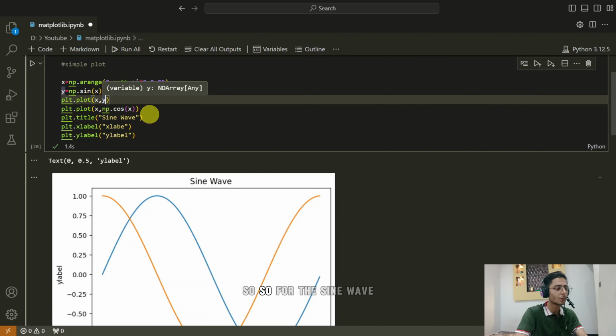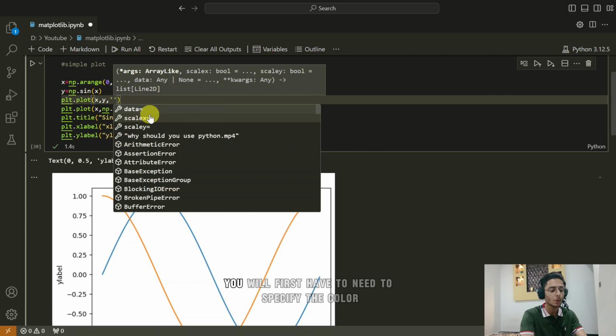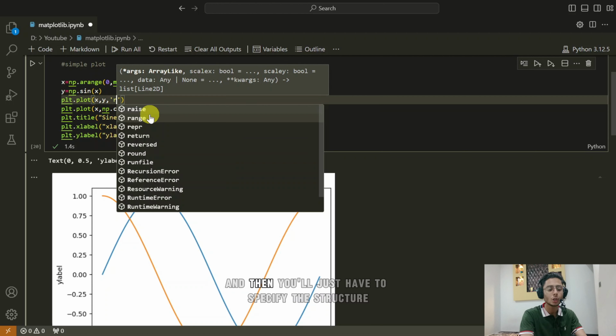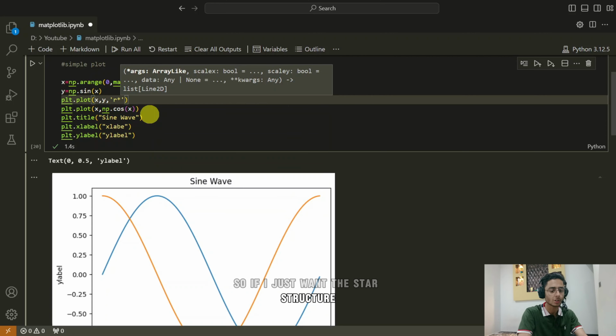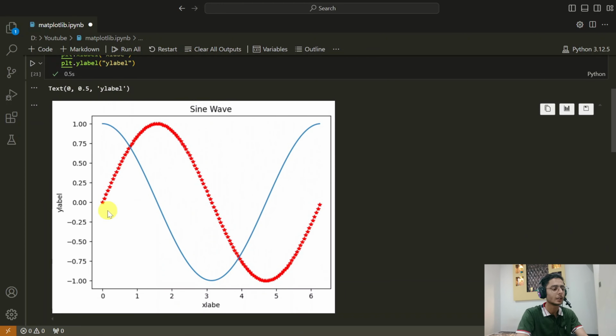Okay, so for the sine wave, you will use a comma, and after that you will provide it in a string. In the string you first need to specify the color. So for example, I want it red, and then you will have to specify which kind of structure you want. If I want the star structure, then when you run this, you can see over here that the sine function is converted into red star dotted lines.